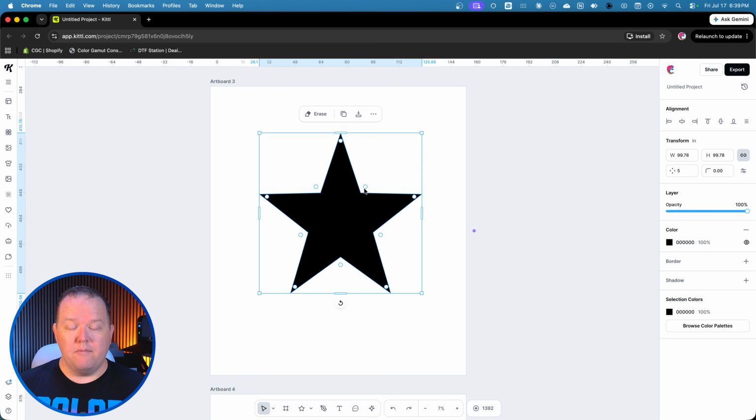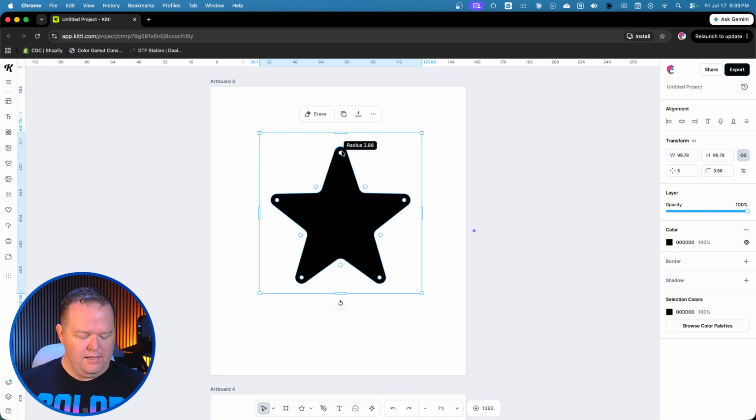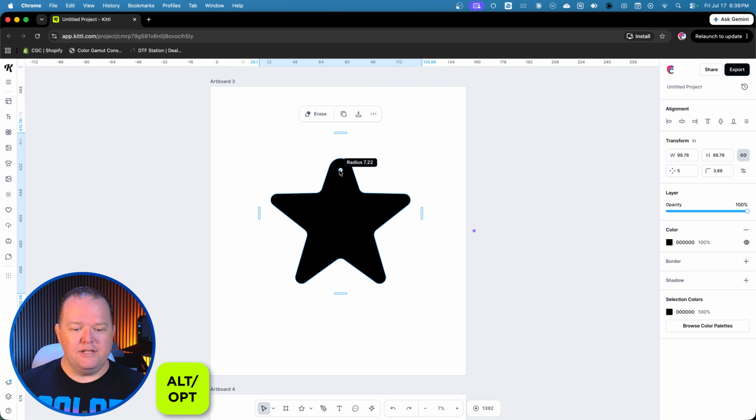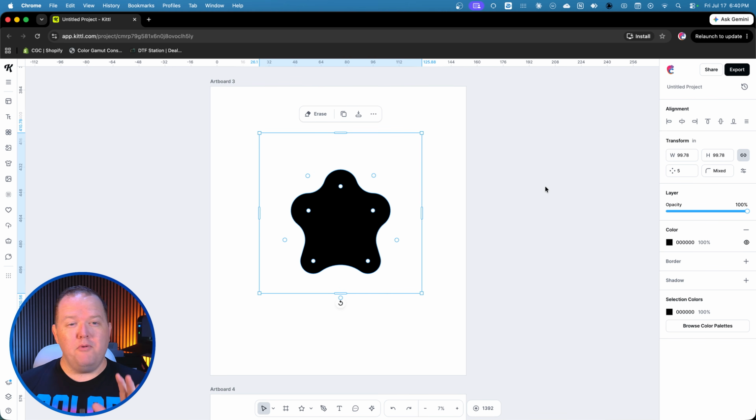If you're working with a more complex shape like a star, you can see that it's adjusting all of the radius points. If I hold down Alt or Option, it's moving just one of them. So I can manipulate them individually, create some interesting shape. Those keyboard shortcut modifiers are pretty powerful.